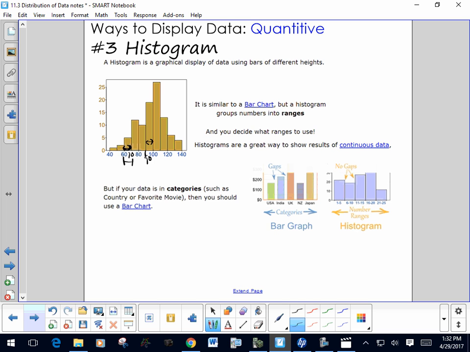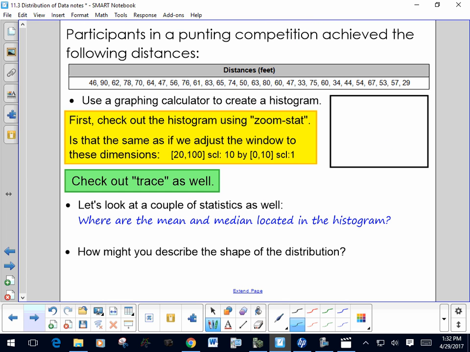So if you have qualitative data, you'll use a bar graph. It'll have gaps, and each of the bars will be a category. With a histogram, each of the bars represents a range of numbers, and there are no gaps in between those bars. So let's look at some histograms. We have here the distances in feet of the punts that were achieved in a punting competition. We're going to use our graphing calculator to generate a histogram.